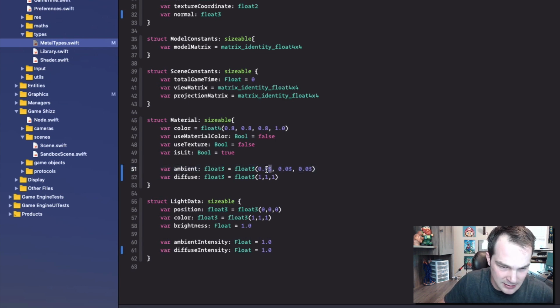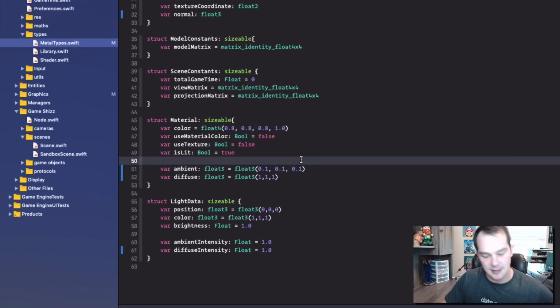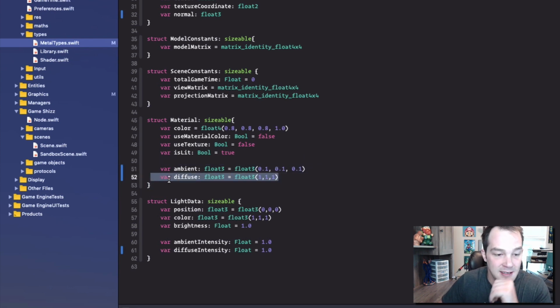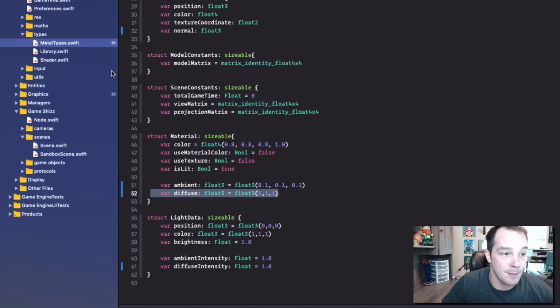Now I'm going to modify the ambient to be 0.03, and you'll see why once we go into it. It won't even be 0.03. Let's just do 0.1. Let's make it just a little darker so that ambientness is darker when we first start up, if we make a default object. But yeah, this is going to be our metal types.